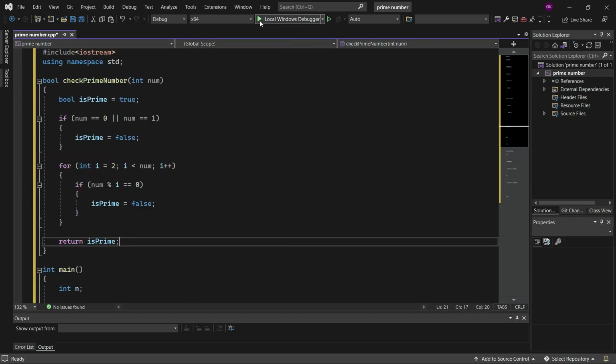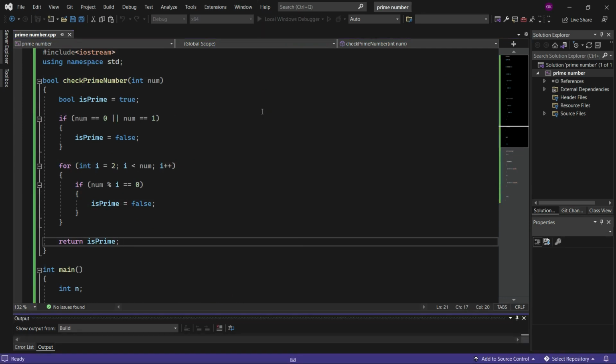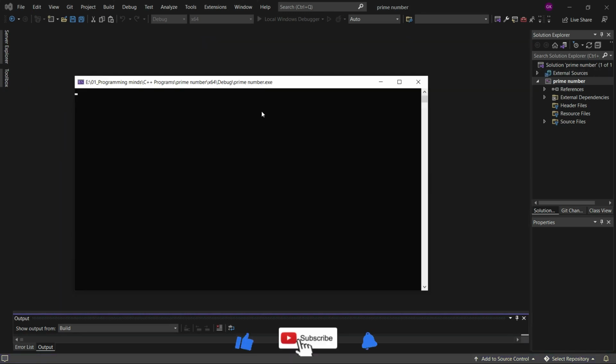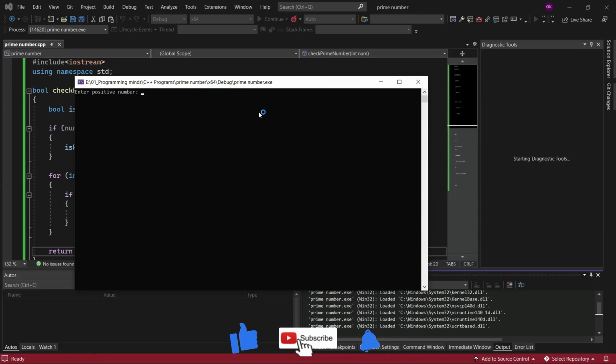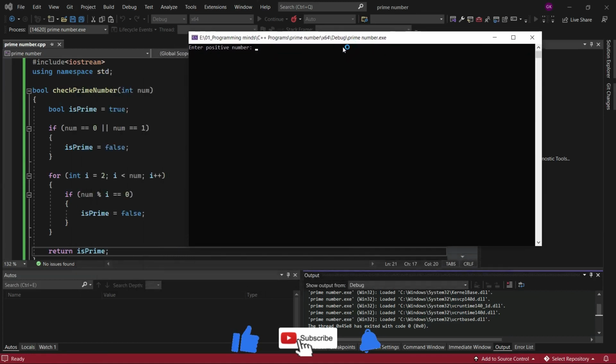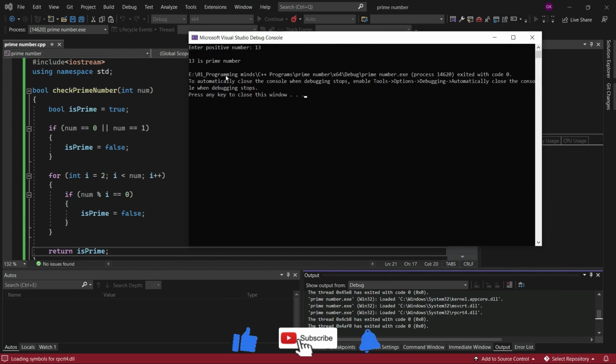Click on Local Windows Debugger. The program is running successfully, and there is no compilation error. So let's enter a positive number. We will enter 13. Okay, we are getting the result as 13 is a prime number.